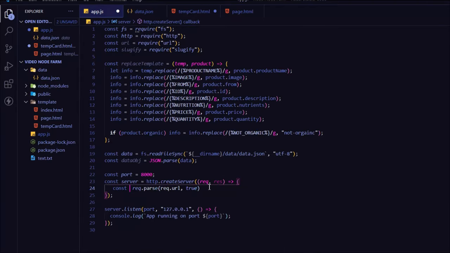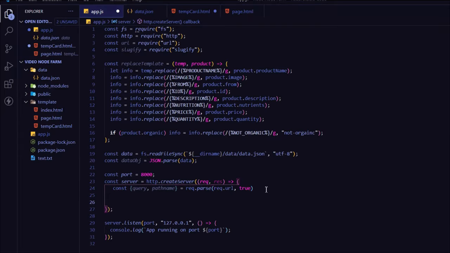So I'll say const, and I'm going to use the destructuring of JavaScript. Okay, two objects from this request. So first one is going to be query, and the second one is going to be pathname. Pathname, not authname, it's going to be pathname. So here I have stored the request, and now let's use them.